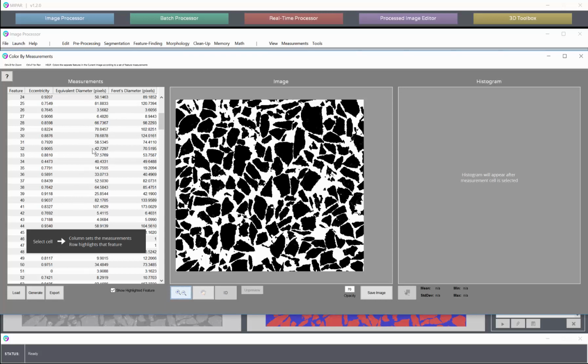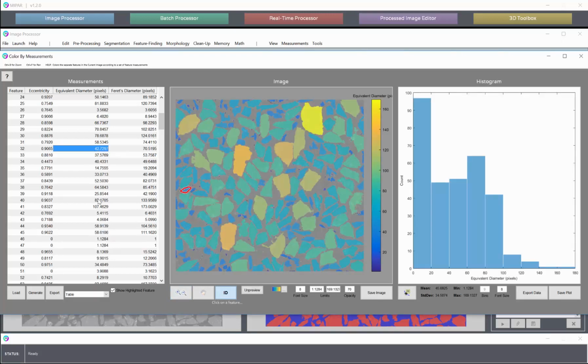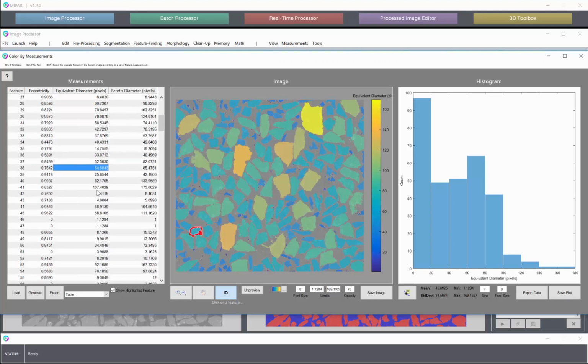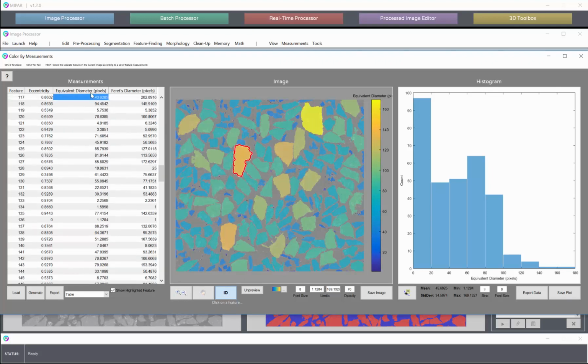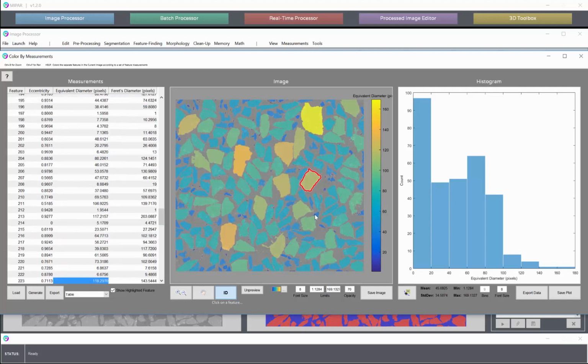So let's say we want to color by diameter. Just pick a cell in the diameter column. And now these features are colored according to diameter. You also get the corresponding diameter histogram on the right. And whatever row you have selected, that particular feature is highlighted in the image. So you can quickly inspect the column to say which feature has a diameter of 92, that one. And if you want to go the other direction, you can quite easily. The ID tool is automatically selected, and with that active, just clicking a feature in this image will highlight it, and it will show you the corresponding row in the column that you have selected.